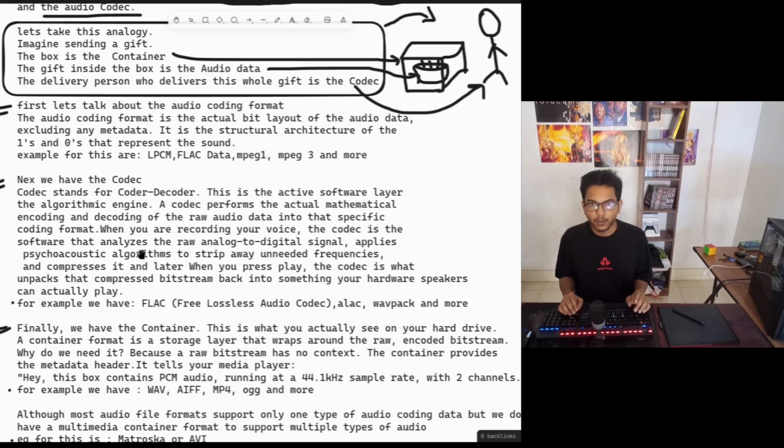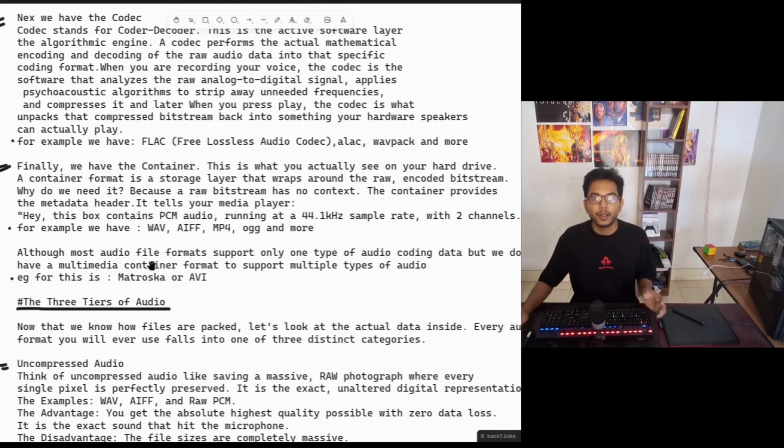When you are recording your voice, the codec is the software that analyzes the raw analog to digital signal, applies psychoacoustic algorithms to strip away unneeded frequencies and compress it. And later, when you press play, the codec is what unpacks the compressed bit stream back into something your hardware speakers can actually play. For example, we have FLAC, then ALAC, then we have MPEG and more codecs.